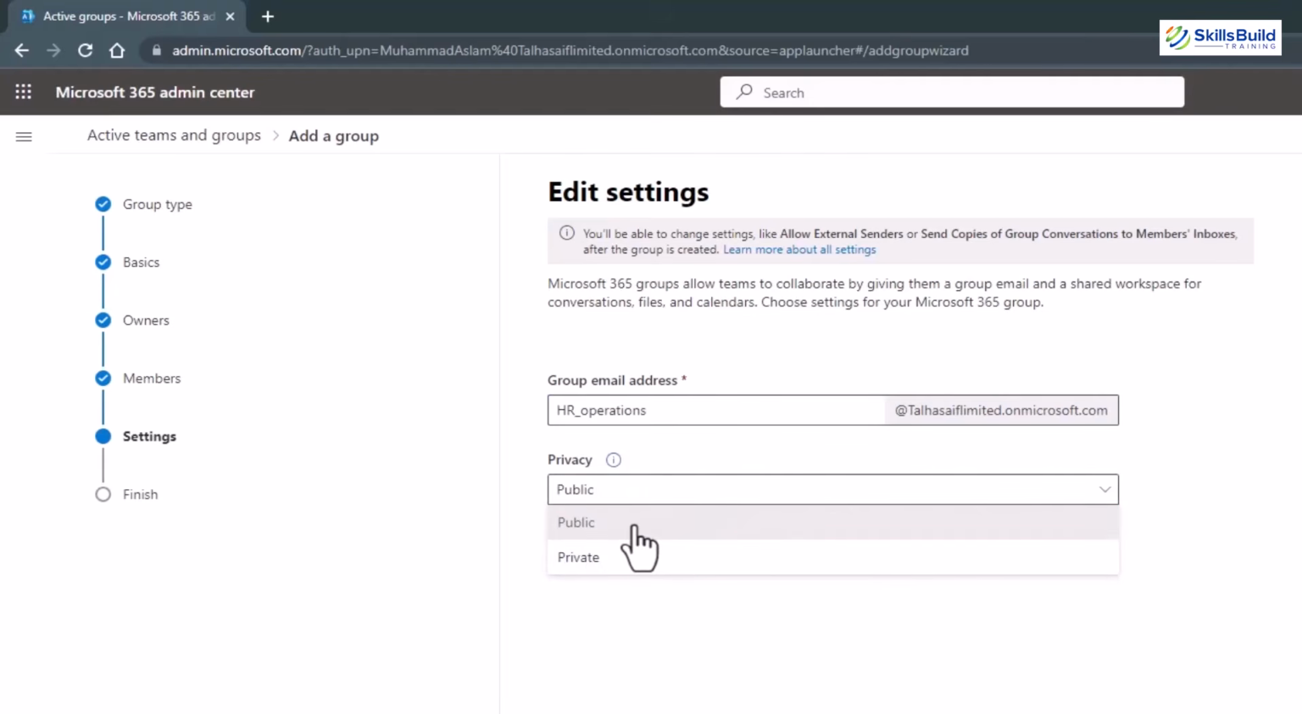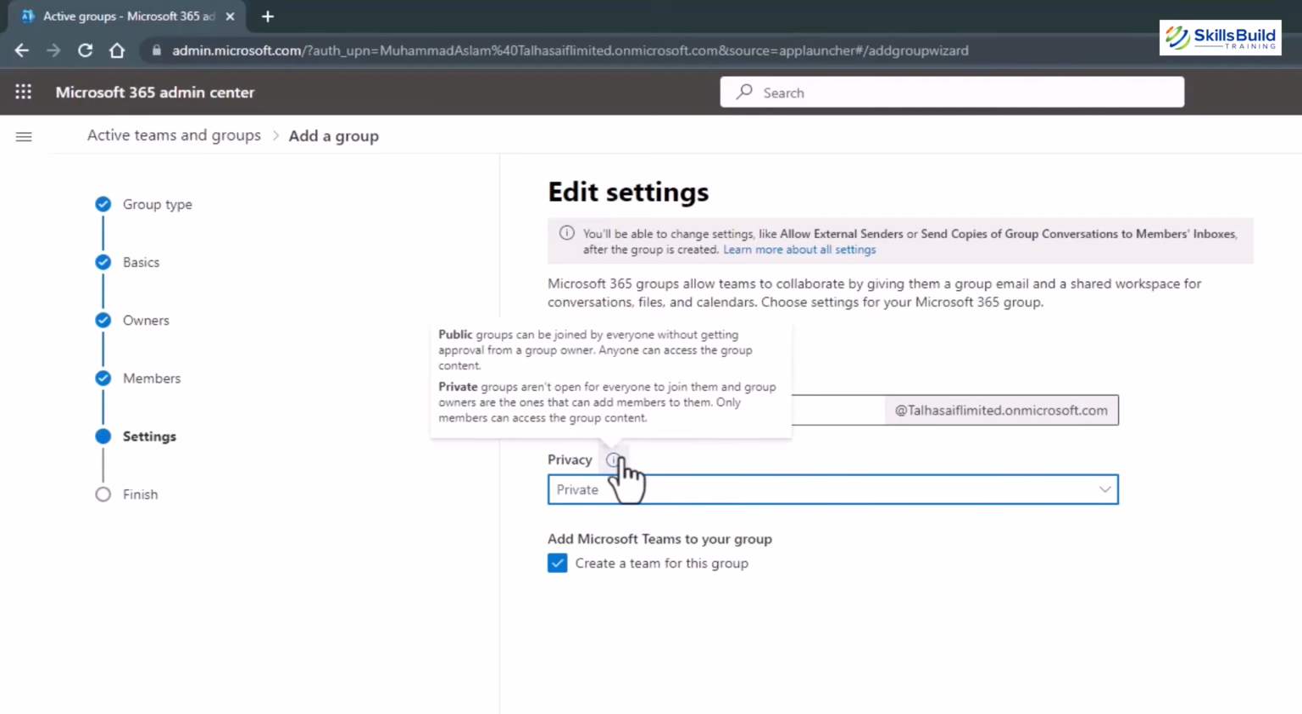It means anyone can see this particular group and anyone can have this particular email address. In case you want to make it private, you can do so. Now only members of the group and the people you have added will be able to see this particular group. If you just hover over it, you will see more information about that. In terms of public, it says the group can be joined by anyone without getting approval from a group owner. Anyone can access the group content. It means anyone outside of your organization, outside of your Office 365, will be able to access this particular group and will be able to join without the approval of the owner.